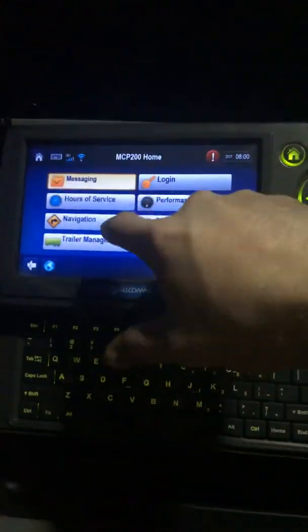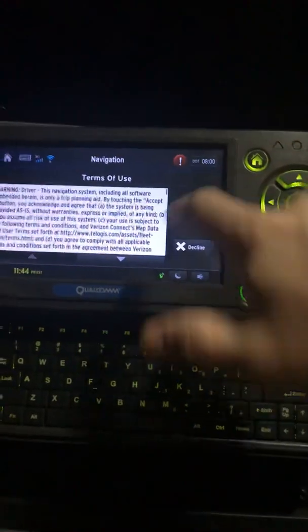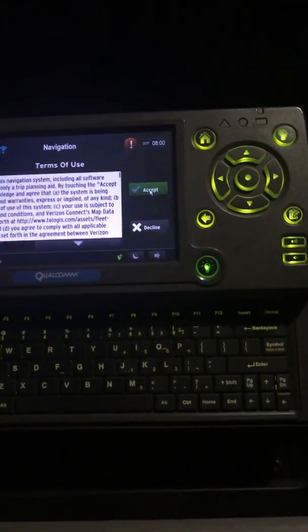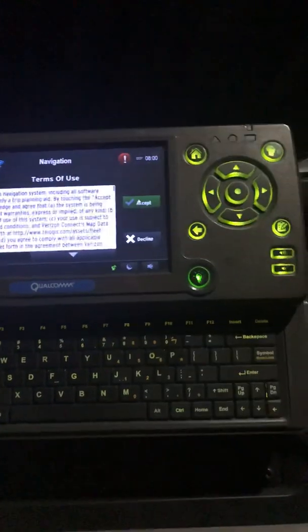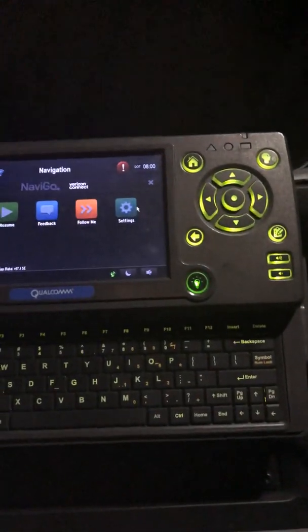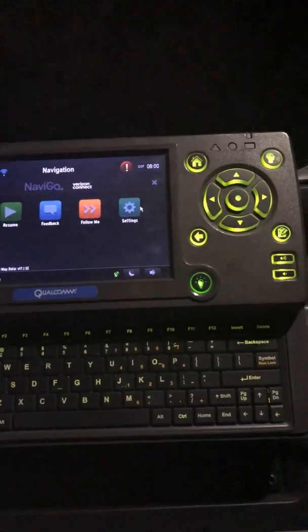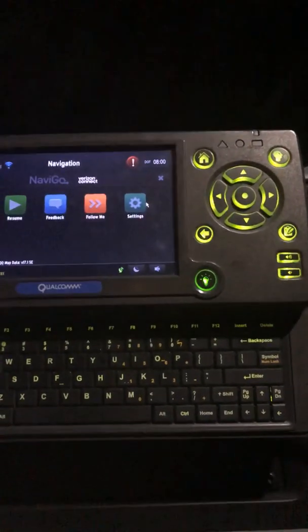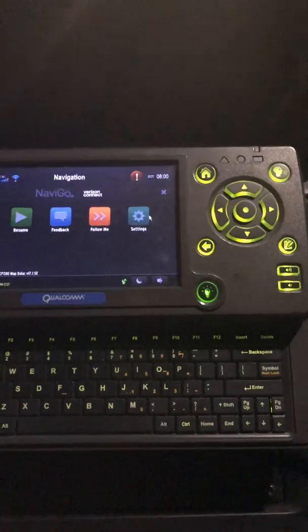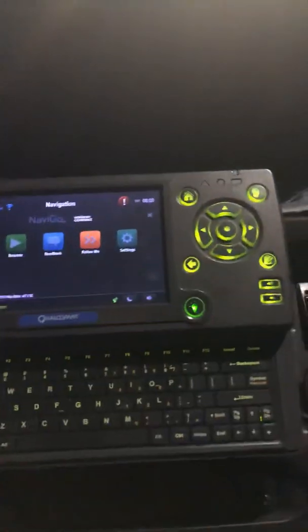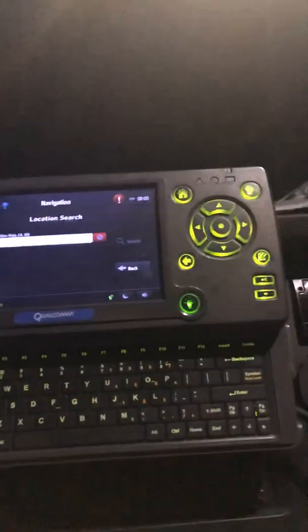Next is our navigation. You click on navigation. This screen comes up. It's terms of use. You just hit accept. And then this screen pops up. If you want to know where you're going, you can click where to. Search a location, type in where you want to go, and it'll come up, and then you just click it and route.